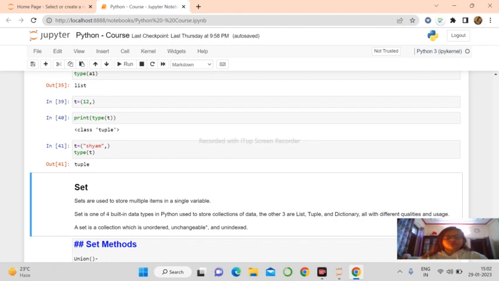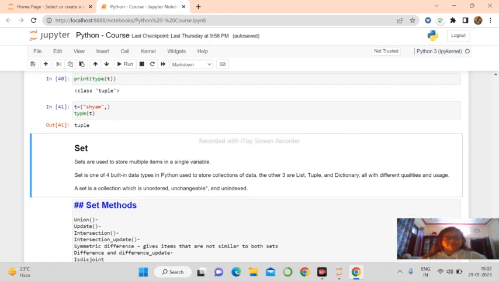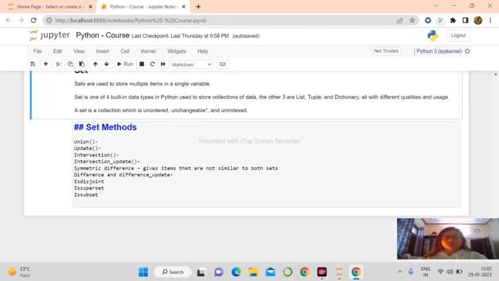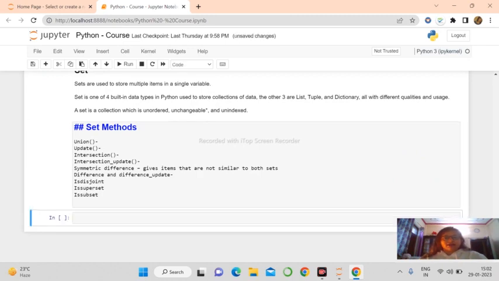Sets are used to store multiple items in a single variable. Set is one of four built-in data types in Python used to store collections of data. The other three are list, tuple, and dictionary, all with different qualities and usage. A set is a collection which is unordered, unchangeable, and unindexed.